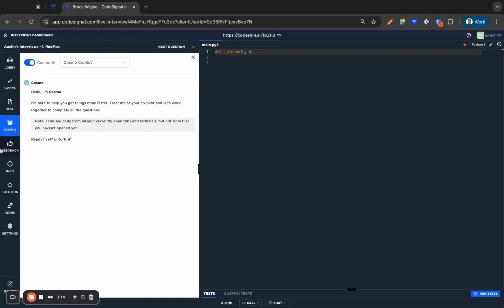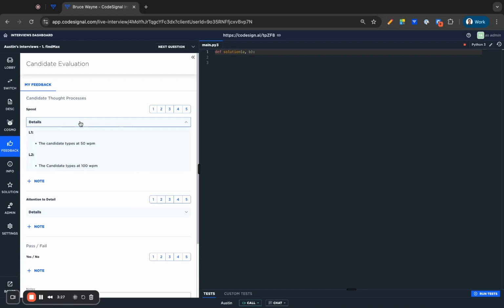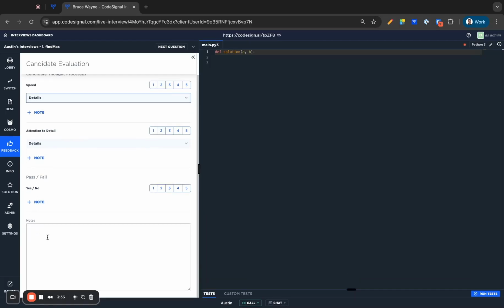You also have access to the feedback tab, and here you'll be able to view various details, including, for example, if there's customized feedback, you can see that the feedback here is around candidate thought processes. You can look at different details, including the specific leveling perhaps, or attention to detail, or if you'd like, you can always just write your notes in free form here.